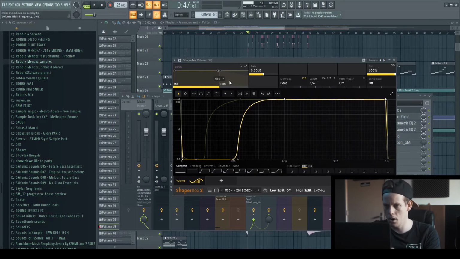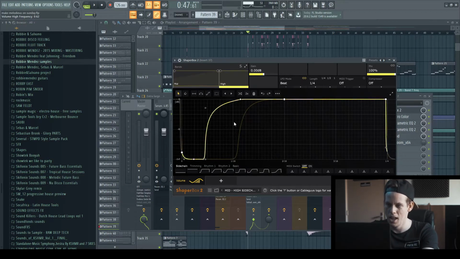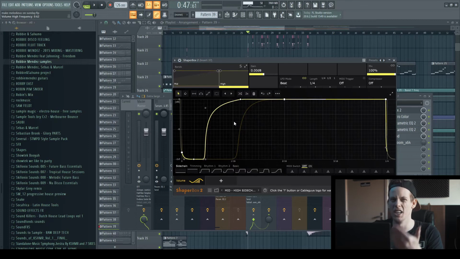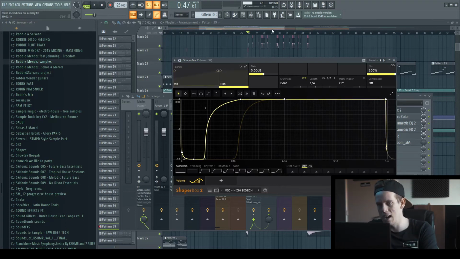So take a look. We've got high and we've got mid. This mid is way deeper, as you can see, if you compare it with the high. And that's what I like, because I want to have my leads a little bit more in the foreground, using a bit more attack. But usually when you use a sidechain, the attack will be gone because you're ducking the volume of the sound. But with this, you can make a different sidechain within one sound.